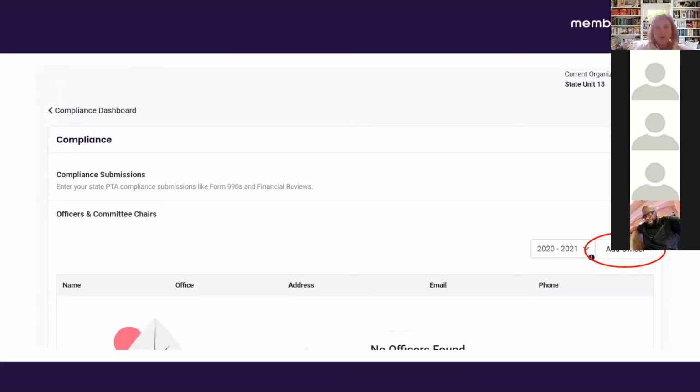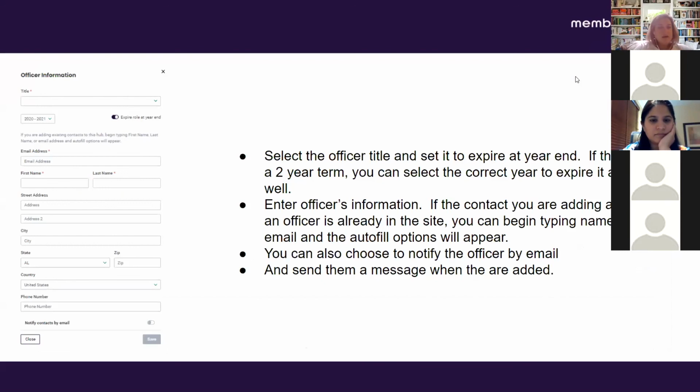Whether you are required to put them into MemberHub in New Jersey or not, I don't know the technicalities of it, but this is a way that you can send your officer information to your state PTA through MemberHub. So you would basically click add officer and you would add the officers. You're going to enter all necessary information to add the officer. You can choose to send them an email and even enter a personal message when you add them as an officer as well. And this is what that officer screen would look like.